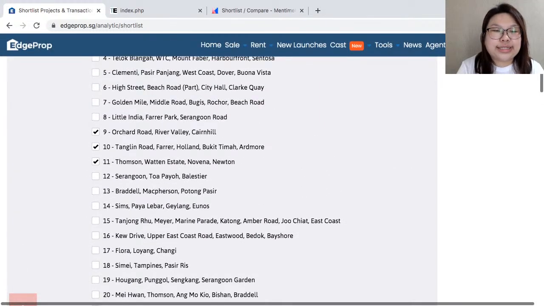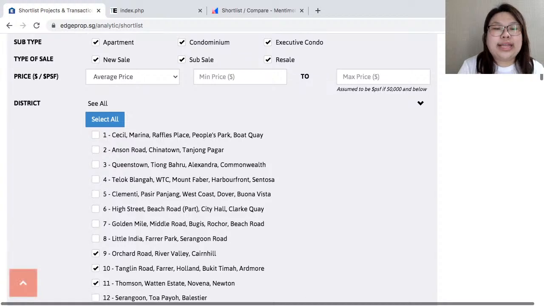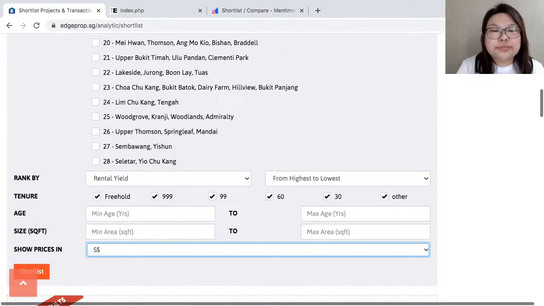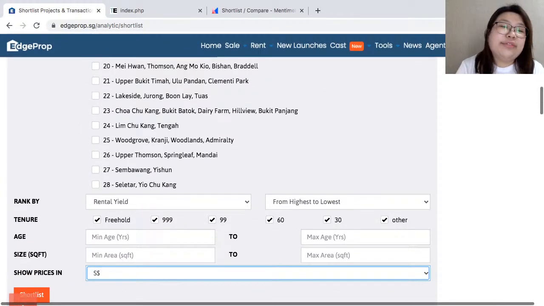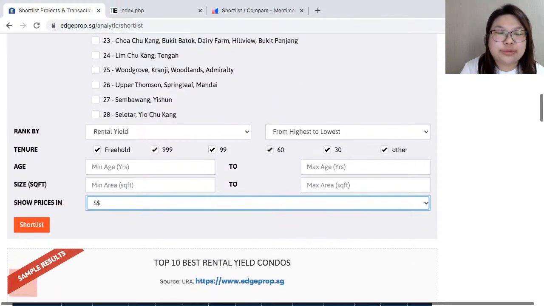So in this case, I selected D9, 10, 11. I want to find apartment condos in D9, 10, 11 that, no, I didn't fill in more of it. So that has the highest rental yield. Okay, so just a simple one. Of course, with more filters, you will zoom down a bit more lah, huh? Okay.